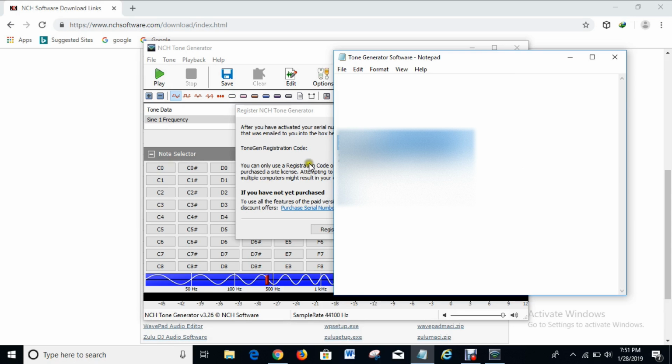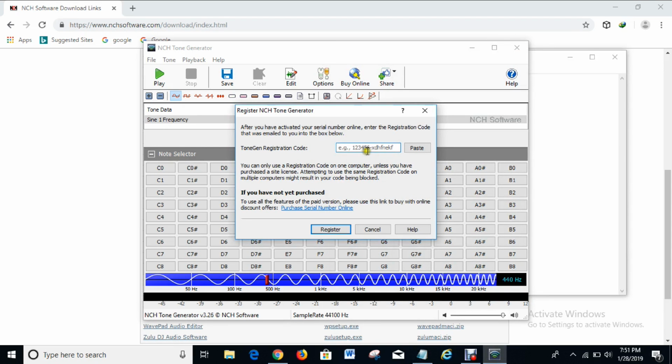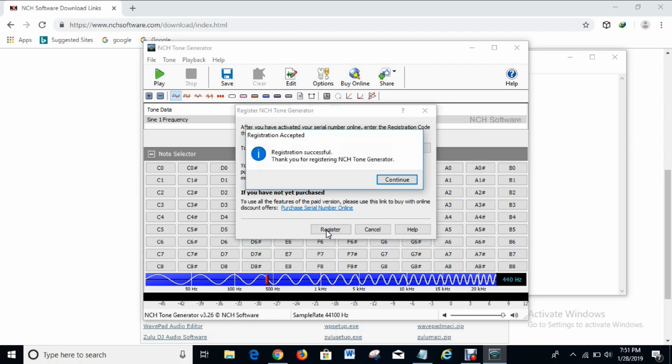I can just copy the first one, and I pasted it by pressing Ctrl V on my Windows laptop. You can also click on this paste in order to paste it without using Ctrl V. Now that you've pasted it, what you have to do next is you click on register, and it's registered.